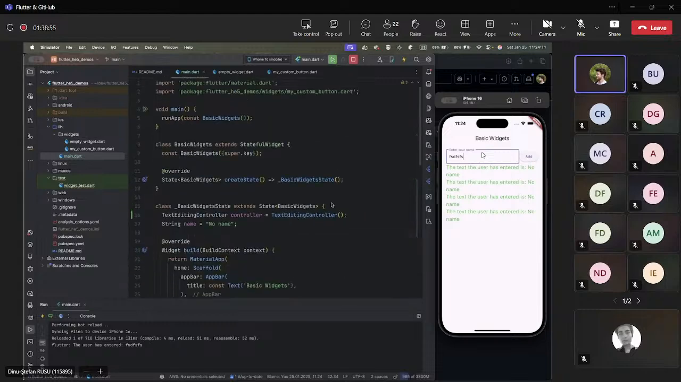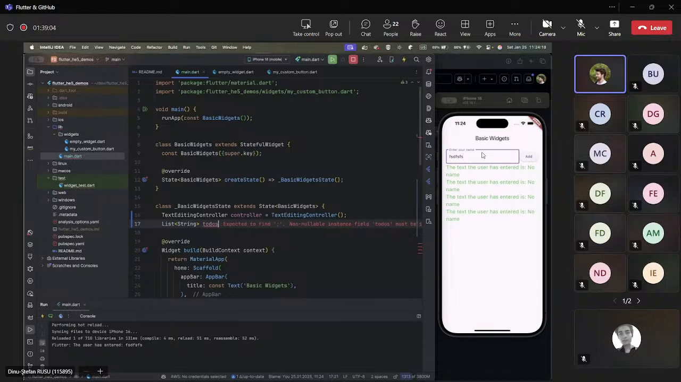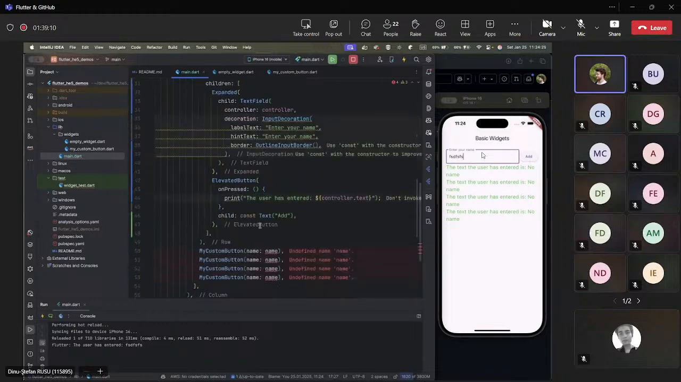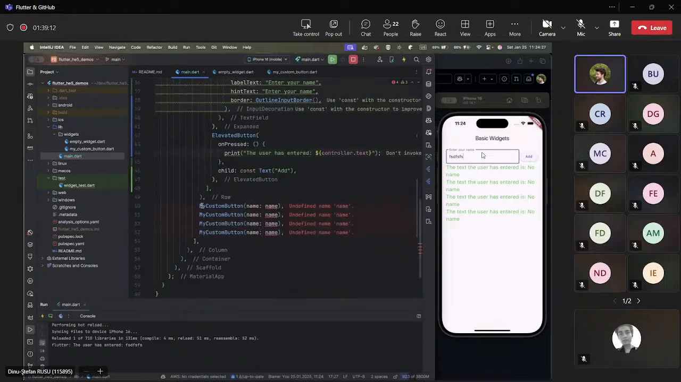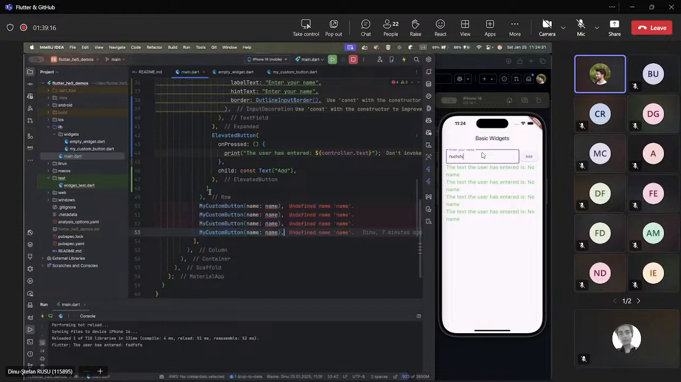To actually create my to-do list, I will obviously no longer have a single name here. I will have a list of strings. So list string, to-dos in this case, and I will instantiate it to an empty array. Now this will break, obviously. I need to convert that list to a list of widgets.